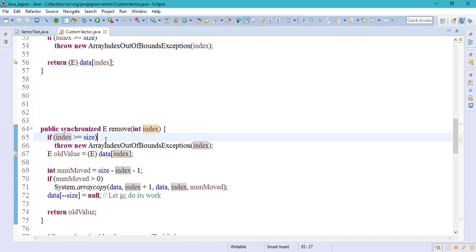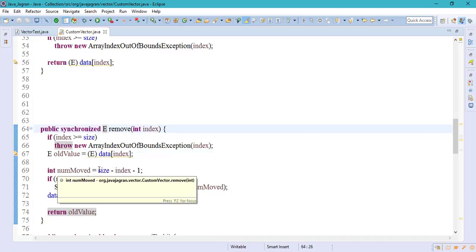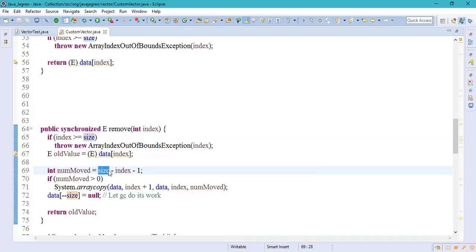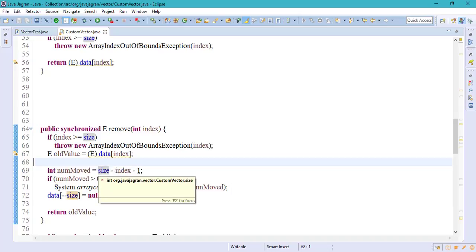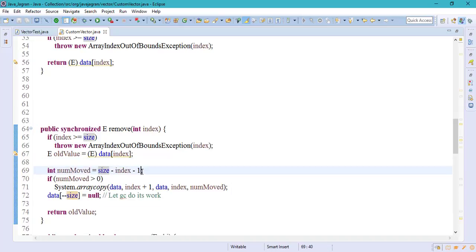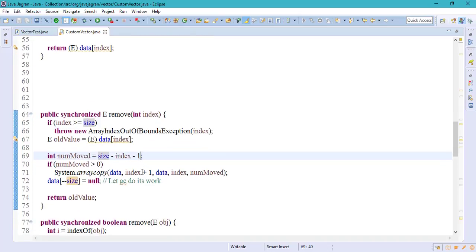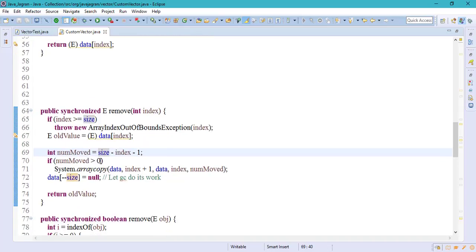In that case what will I do? I will store the old data, because I am returning the data. After that, I will compute the new number moved. I have to do size minus index minus 1, because one element we have to remove from there. So if the number moved is greater than 0, then we have to call System.arraycopy, one of the methods that will copy.